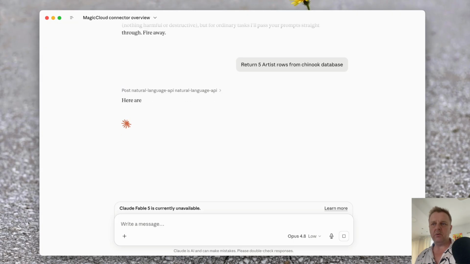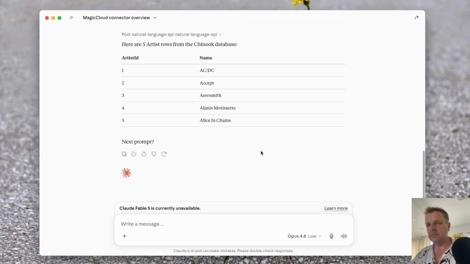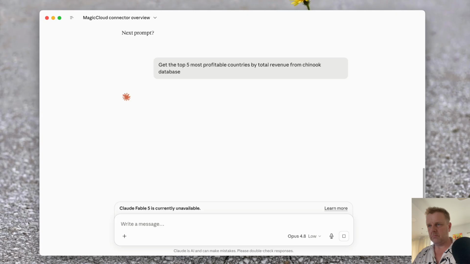So now I'm telling it to return 5 artists rows from the Chinook database. Hopefully it's going to figure out the schema itself. I'm not entirely sure. I can't remember the schema exactly.